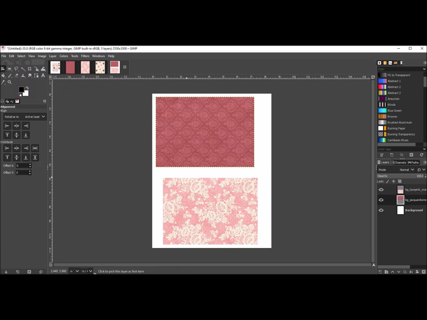Okay? And what we want to do, this says align relative to the active layer. Well, we know this is the active layer of jacquard wine because it's in black, right? Okay? Well, I want to align it to this lace pink paper. So I simply left mouse click it on my pink lace paper, and see how it brought up 4 little squares, one in each of the corners? That means that's my secondary selection.